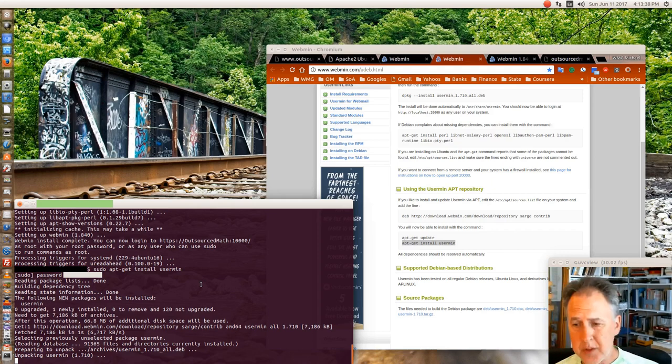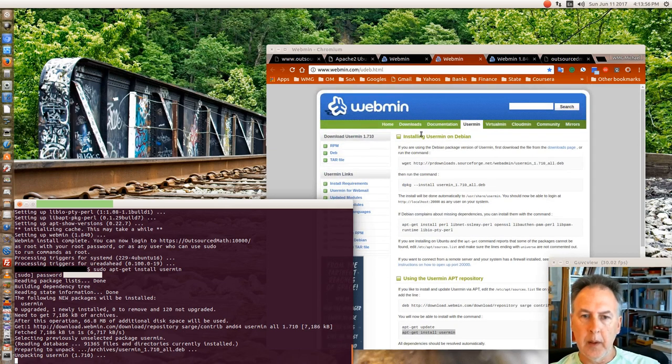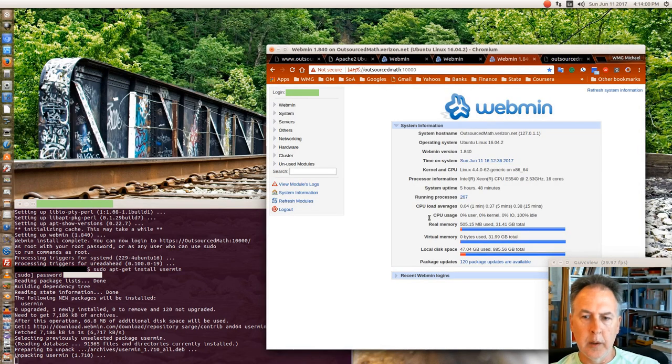I'm not really sure what sudo stands for. I assume it's super user do an operation. Now, one of the odd things about Usermin is it's not running. It'll install, but it doesn't run until your system's rebooted.